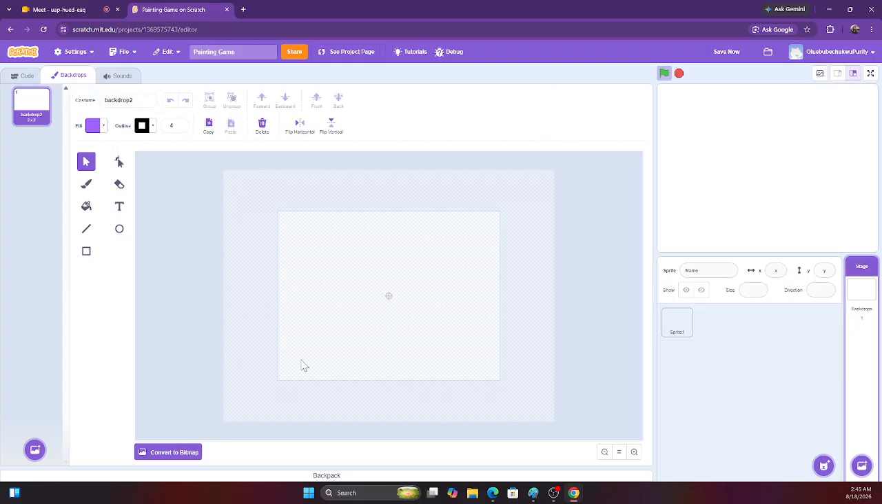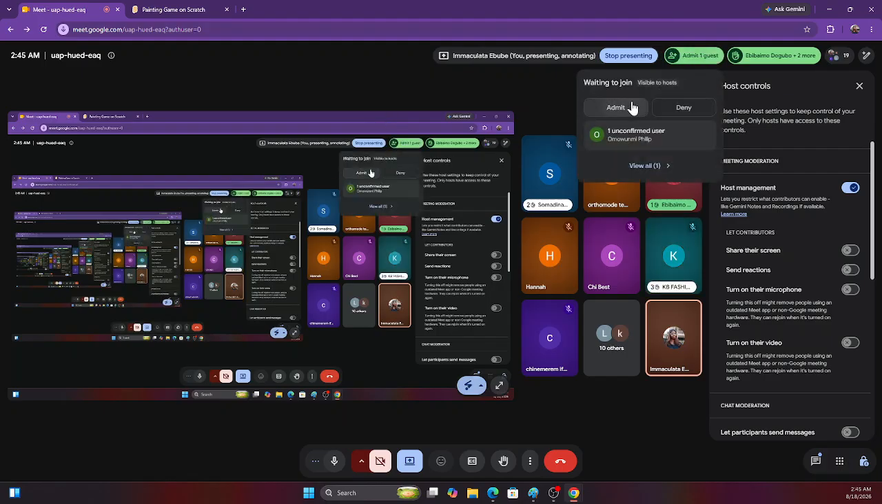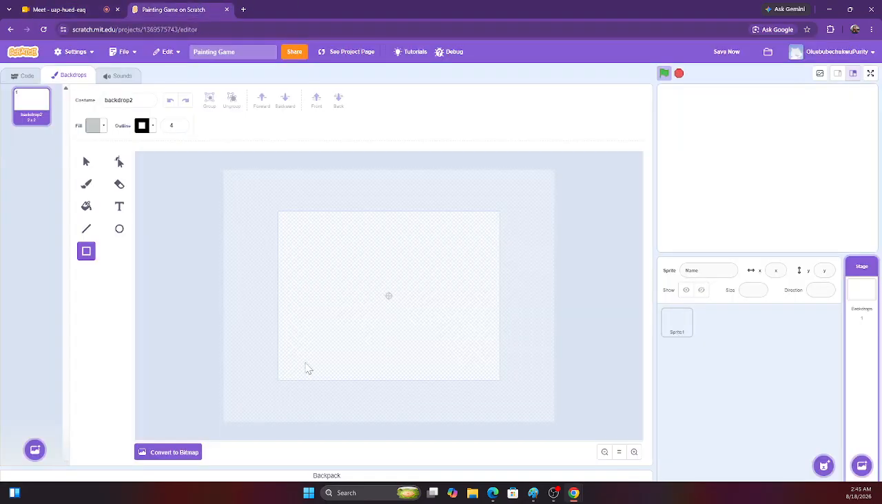but I want to create a box here. Let me reduce it. Let me put it on white so that I can create the box, right? So let's create the box. So something like this.